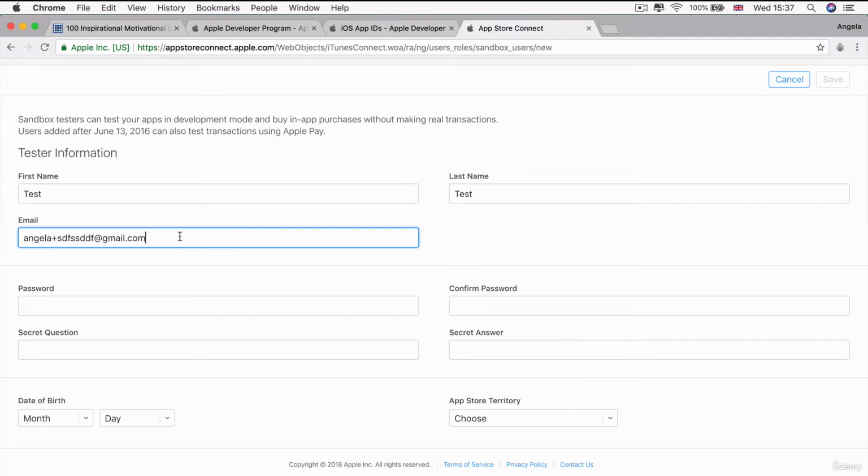Now, there's just one caveat. The main email for your email alias cannot already belong to an Apple ID. So say if you sign up to your Apple ID with this email address, you can't use an alias on it. It doesn't work. But if you haven't used this email, this Gmail address for any Apple IDs, then you can do this quite easily.